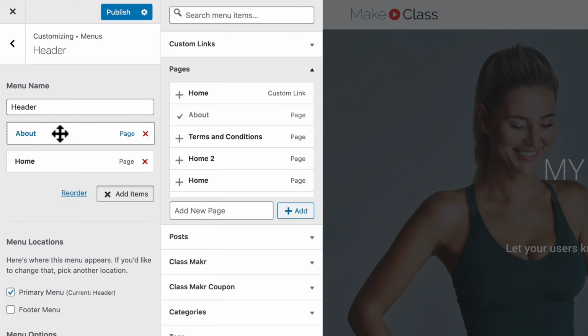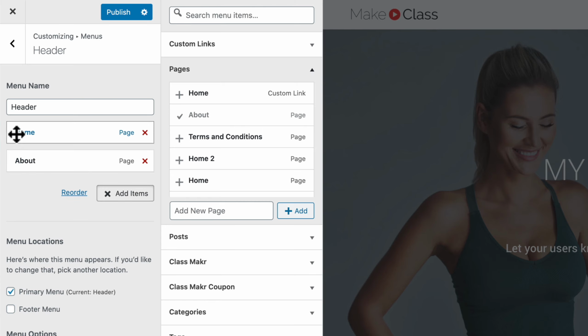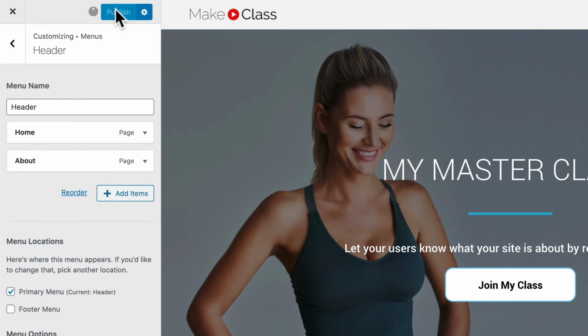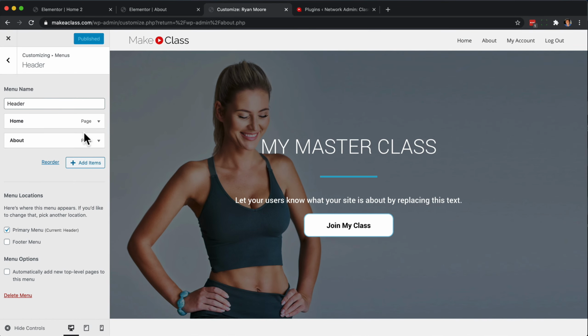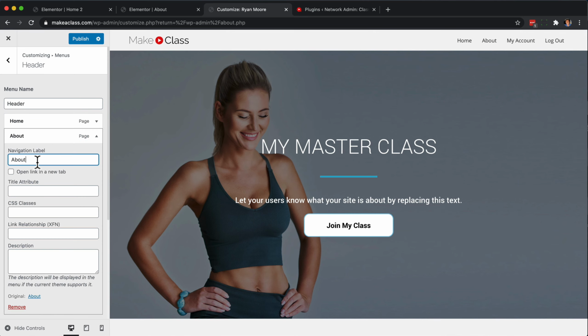If you want to push it up, you could do that, and it will put that first, but I don't want that. I want it second. I'm going to press Publish, and as you can see, it came up here. And what I mean by that is you could push Home down, and About will be first, but you probably want Home first. And you could even change the name to About or About Us or whatever you want if you decide to do that. I'm going to keep it just About, and I'm going to press Publish.